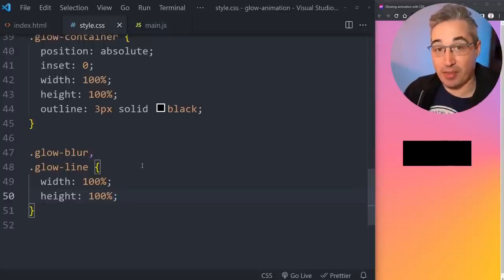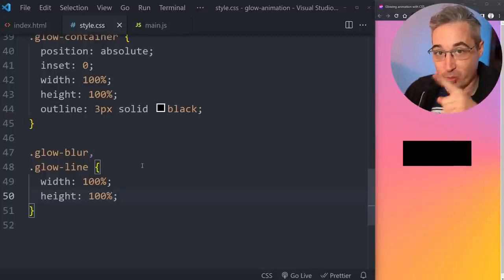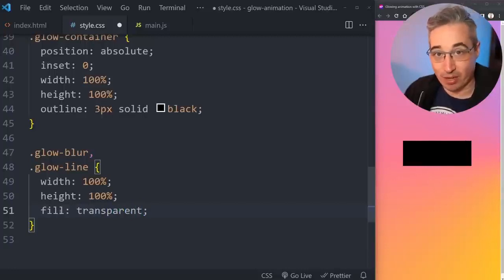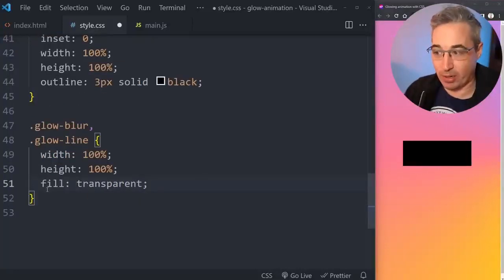So we want these to be there, but we don't want a fill on them. We need the fill to be transparent because we're going to be focused on their stroke, which if you're not used to SVGs is like a border. So let's get rid of the fill by doing fill transparent. And because these are SVGs, we're not using background color or border. We're going to be using fill.